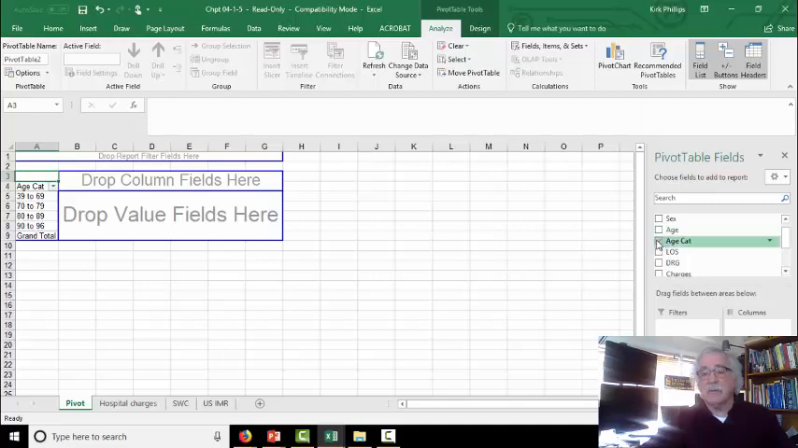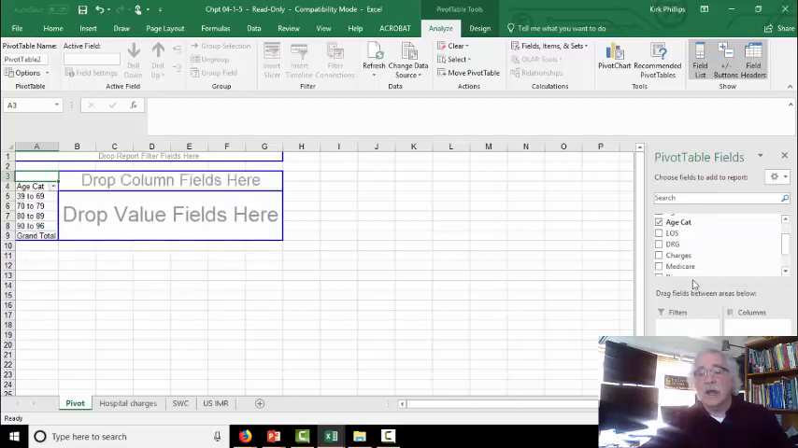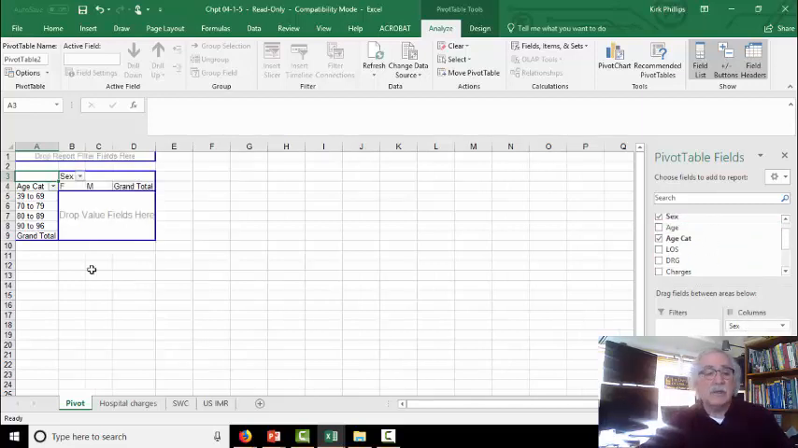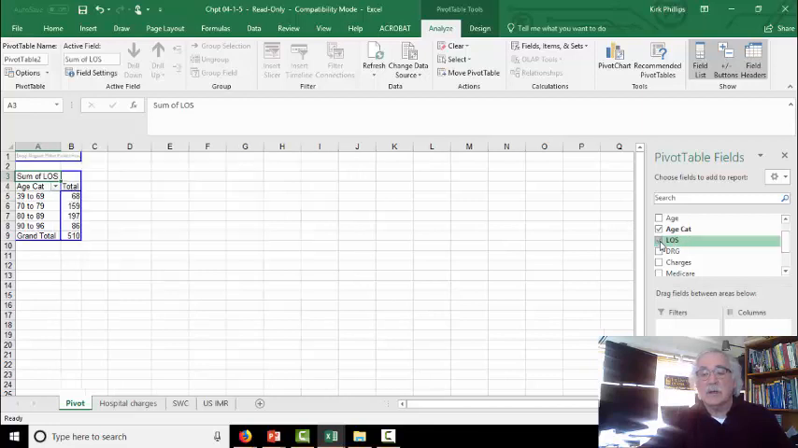If you want a little more control, I unclick that and we'll drag it to the rows. I could drag, for example, gender or sex to the columns, and then I would have age for females and males in the totals. But for now, I just want a simple table showing age category and length of stay. Again, I could double click this or click it, and it places length of stay in these cells of the table. You'll notice that it created some length of stay. That's by default. I wanted average length of stay.